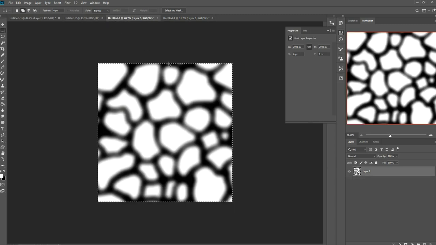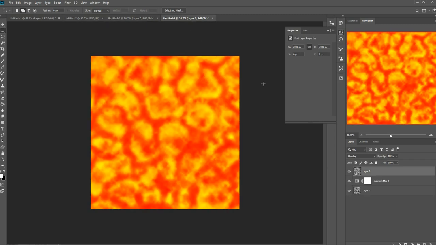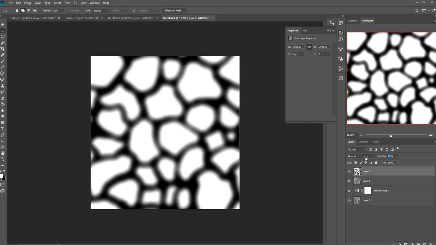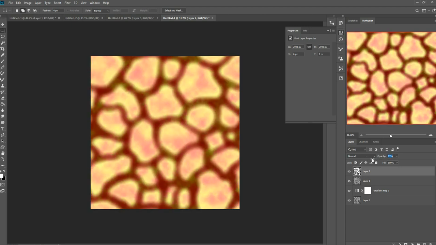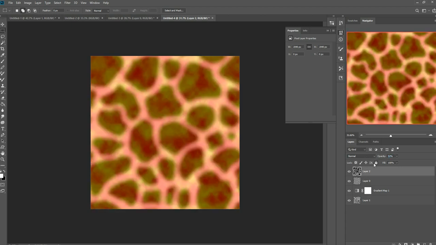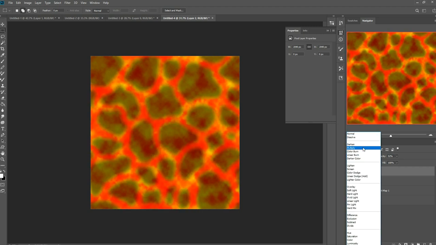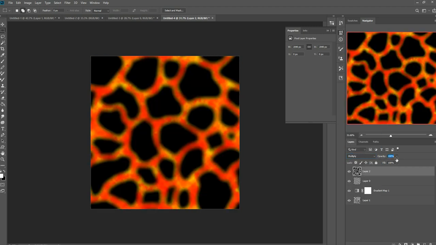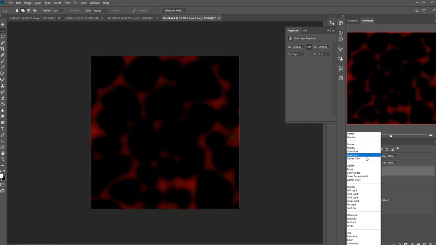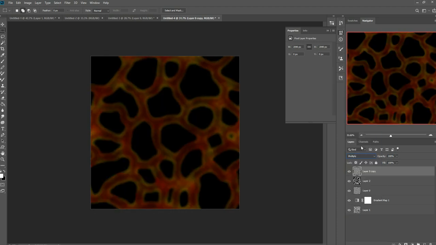You can then bring this one in, and you can play with the values of that, invert it, turn it into a multiply, bring that back up, and you got this kind of lava effect if you want. I can then copy that curvature one back up, and then try different modes to see what looks good.